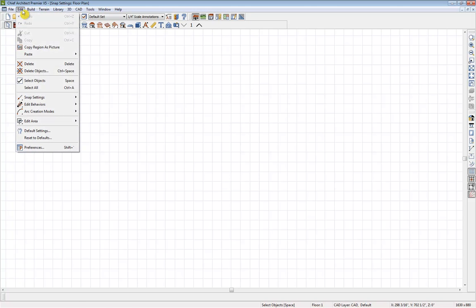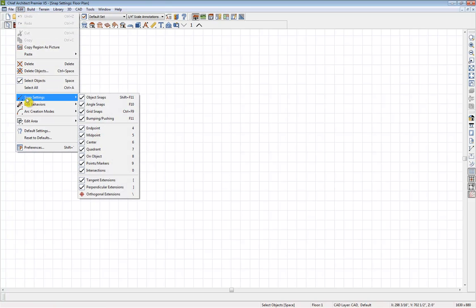Underneath Edit, we do have a drop down for the snap settings so you can get a visual very quickly about the different setting options that are active, which you can see by the checkbox. You'll also see our shortcuts over on the right hand side. We do have those shortcut hotkeys available for you to use as well. So first we're going to talk about those grid snaps.